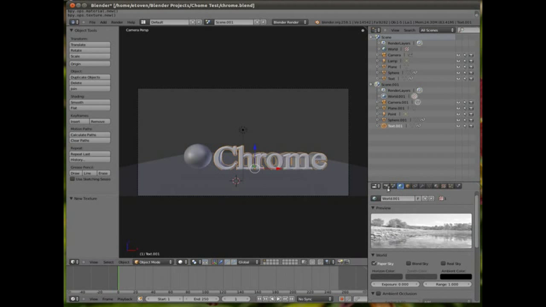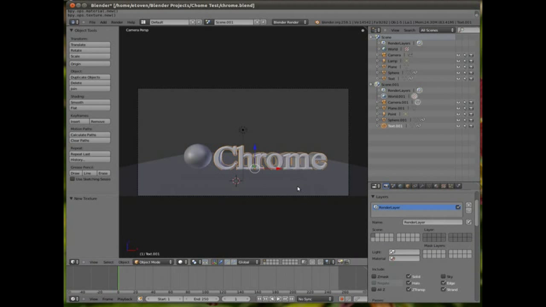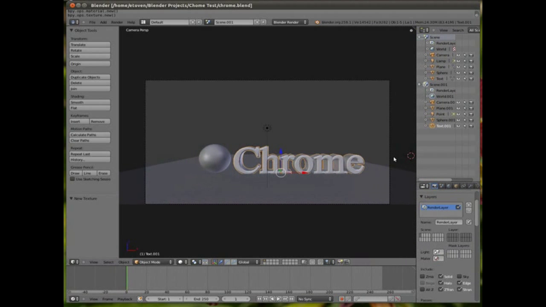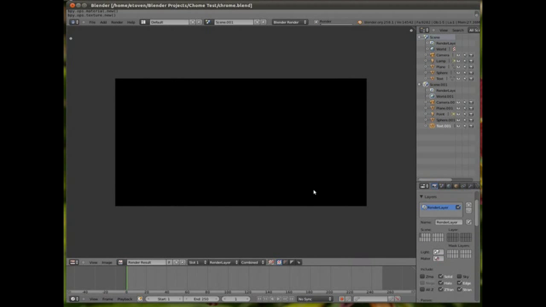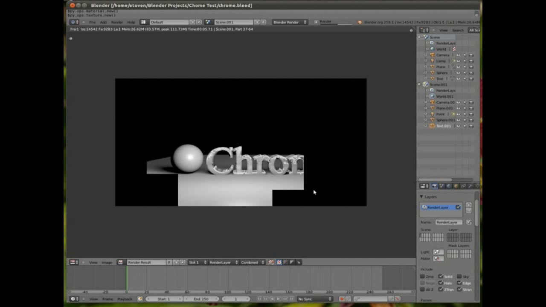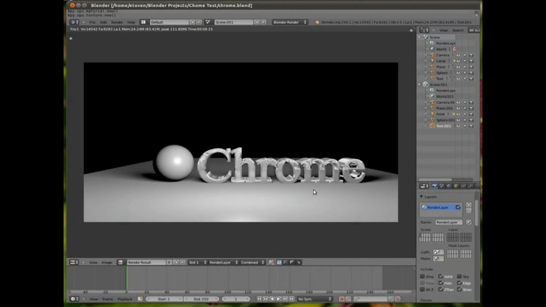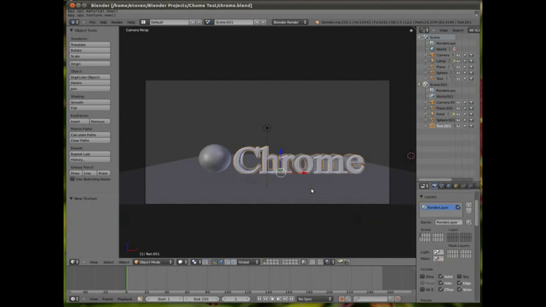The last thing I'm going to do is go over here to my render panel and turn off sky. Save. And then I'm going to do a quick render to see what we got here. Okay, that's not too bad.